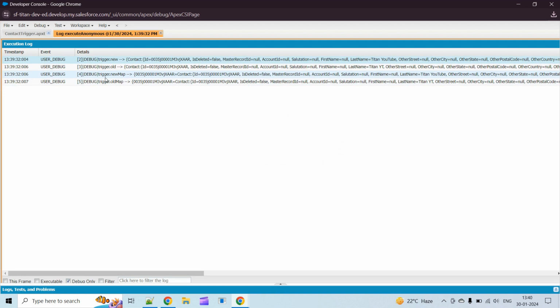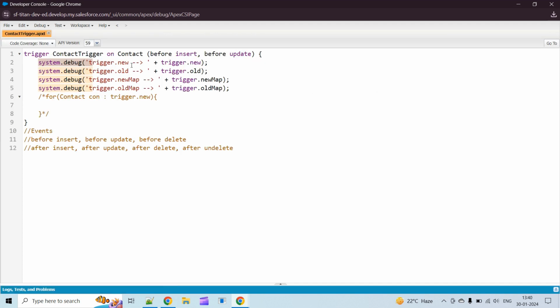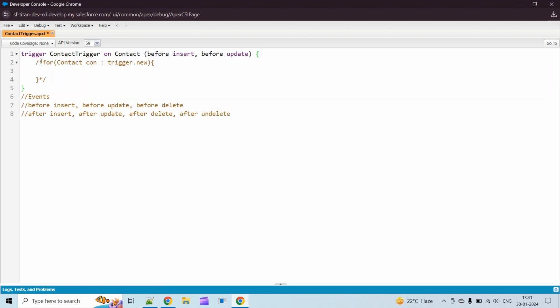So here also same thing. This is old map. So in new map you can see Titan YouTube, and here in the old map this is Titan YT. Okay. So now hopefully it's clear. In trigger.new what kind of value we are getting, in map what we are getting is a key and what we are getting as a value, correct? So I'll just remove this. Now hopefully it is clear why you are taking trigger.new here, right?